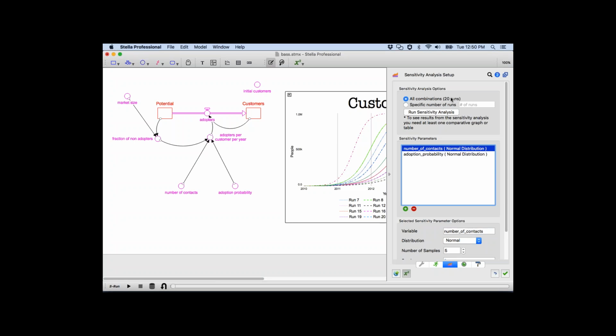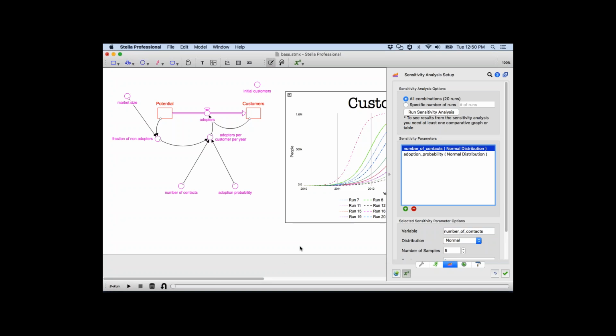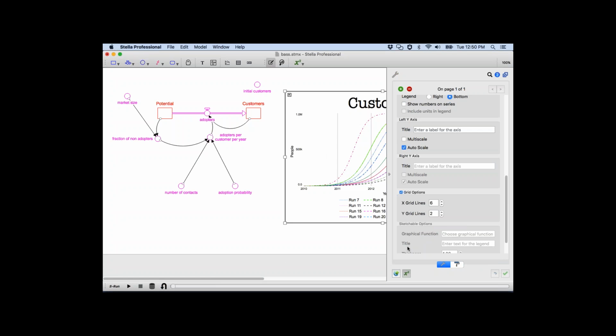Thank you, Billy. And another question on sensitivity analysis is, the 16 runs are listed by run number. How can I see the values associated with these 16 runs? Alrighty, so that's real easy. I probably should have shown that to you.